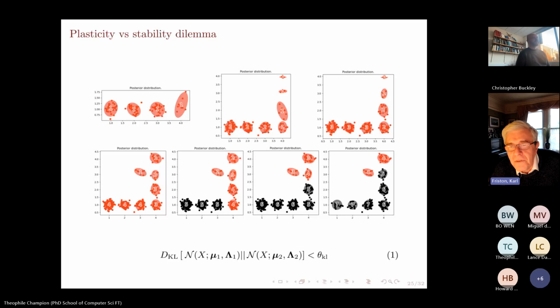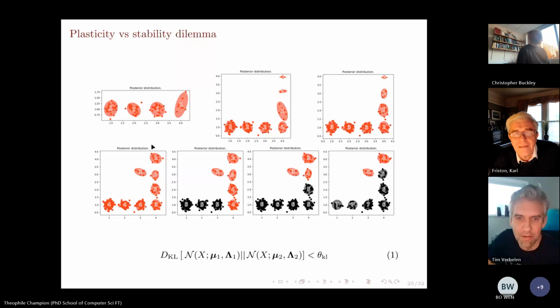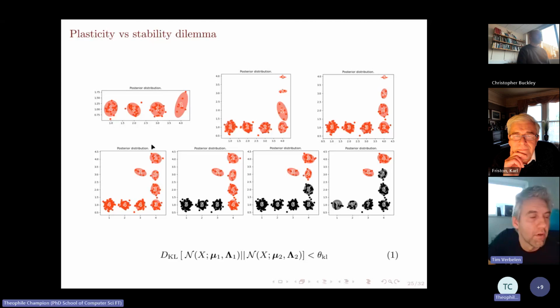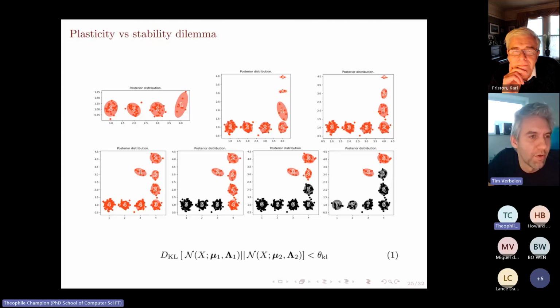If Tim could just make a comment about the relationship between this approach and his adventures in Gaussian splatting. Hey, yeah, I'm here. So, just some context here.